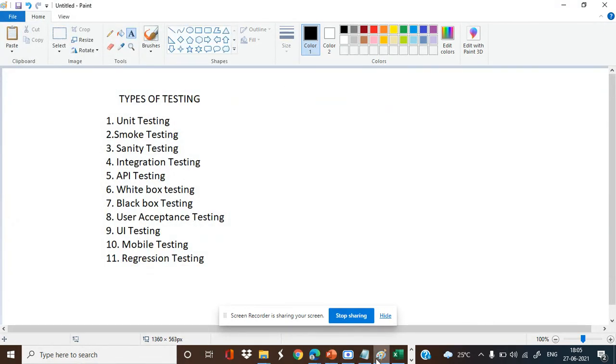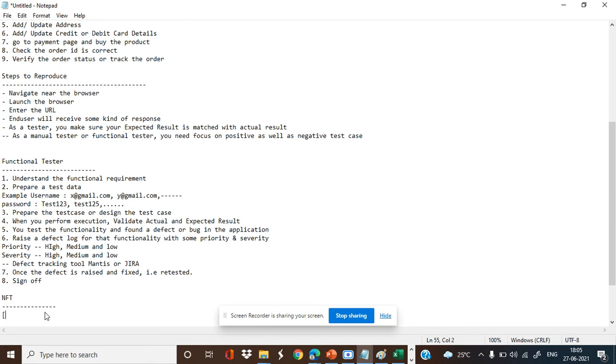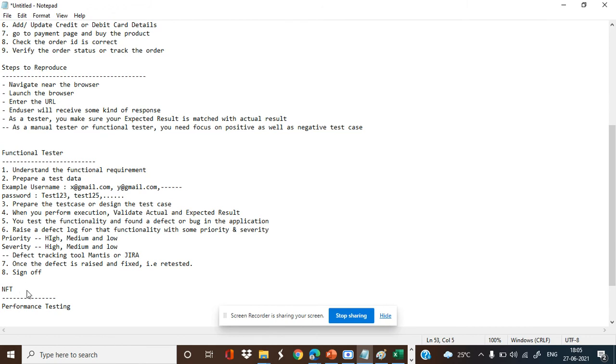Okay, now I will focus on NFT, performance testing. This is also known as non-functional testing. You know that we will test the application under load. So coming to this, we'll validate the performance of an application under load.